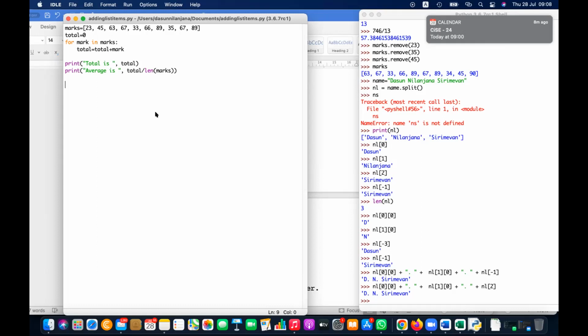So do this and try this, then you can apply this anyway. Just take some time, it doesn't matter, but practice it. I need to input the name and get the name with initials.